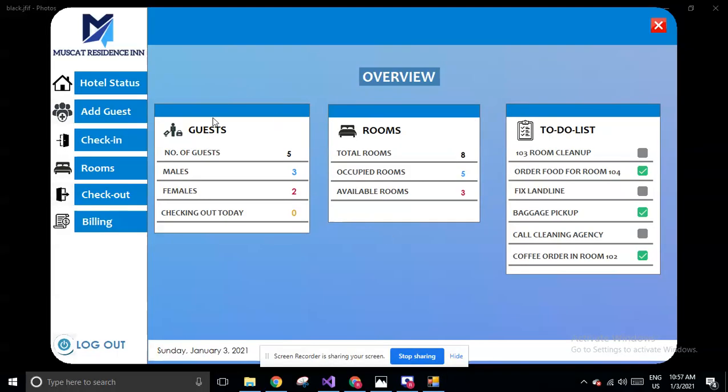So this is our software, the project that I have created. The first form is the hotel status, which is showing us the total number of guests and the total number of rooms that are right now available in the hotel. And this is just a to-do list, which the manager or the user can change accordingly once he is done with the task.